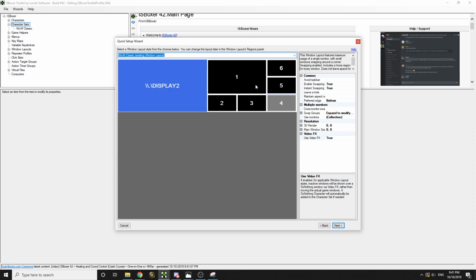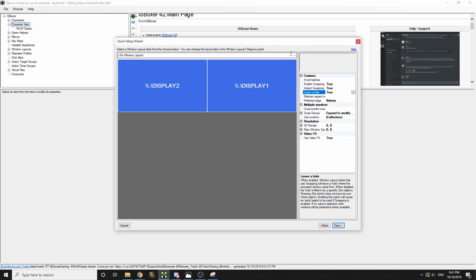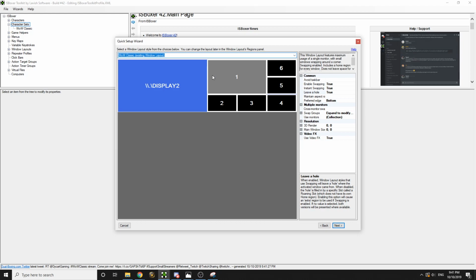Yeah, use VFX on. Set it to WoW Classic, which is the same as my other one. But if you don't have one, choose the one you like. Turn VFX on if your computer can handle it. Play around, set it up how you want. But this is how I like it. Yeah, leave a hole on. Okay, I think that's correct. I hope that's correct.